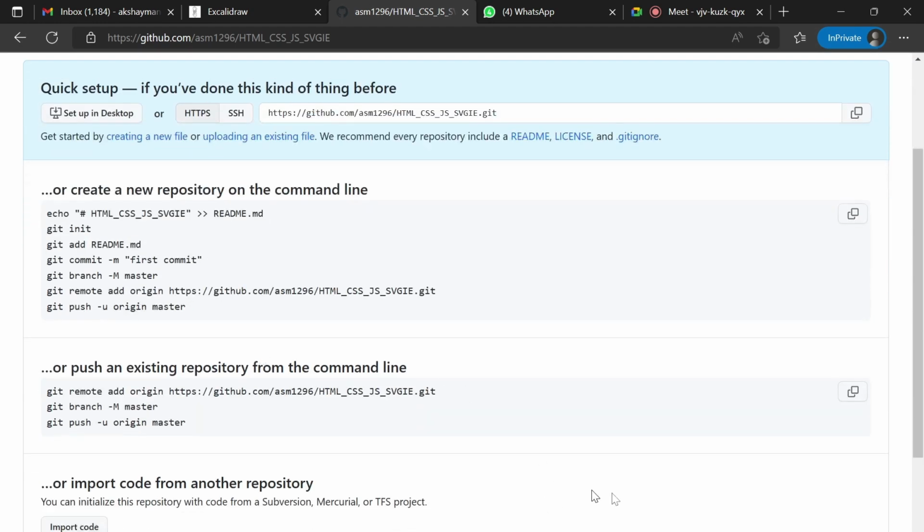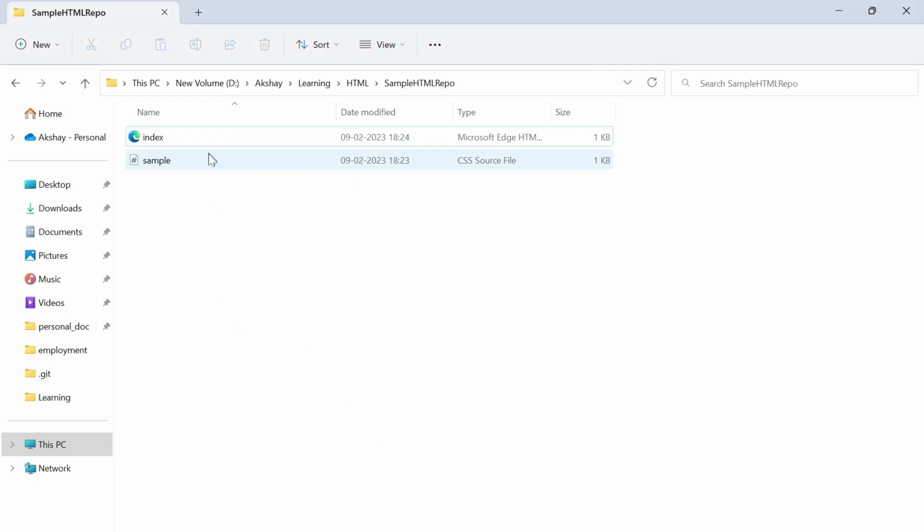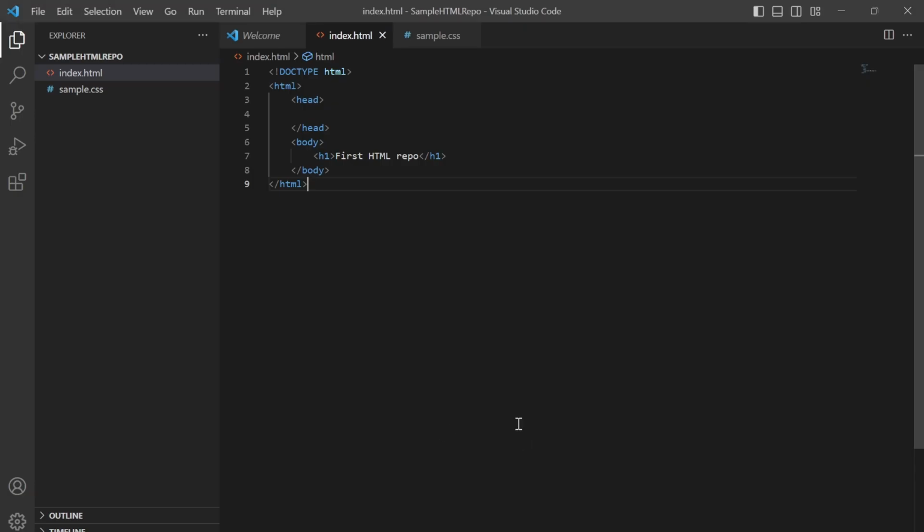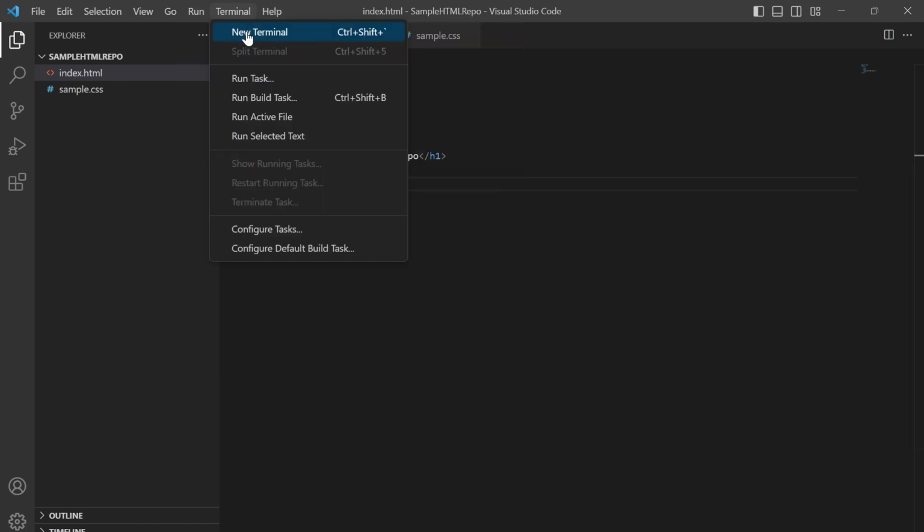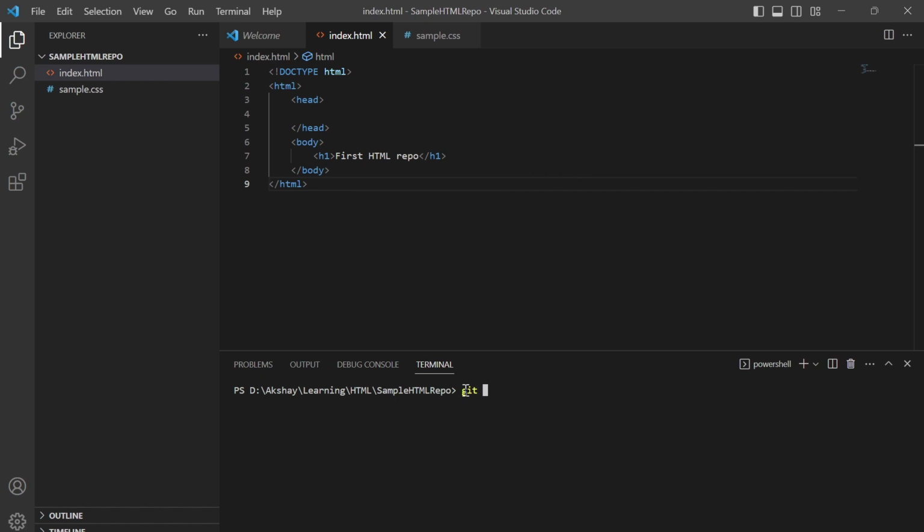Now, if I go to my folder, it has two files, index.html and sample.css. So first we need to initialize a Git repository. We need to initialize this folder with Git. Why? I will tell you. If I put this command, git init, it will create a .git folder inside this same folder, inside the sample HTML repo.